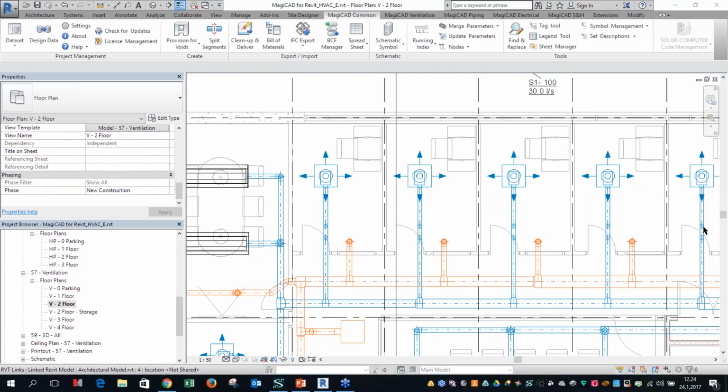And for the question about the difference between MagiCAD and Revit, there should be webinars available, like a basic MagiCAD for Revit demonstration, which shows a little bit what benefits you get with MagiCAD.